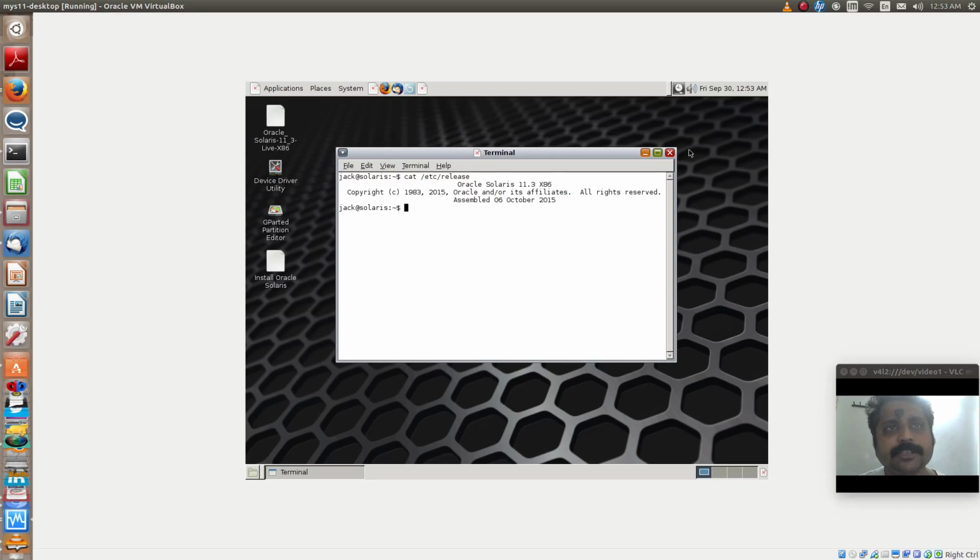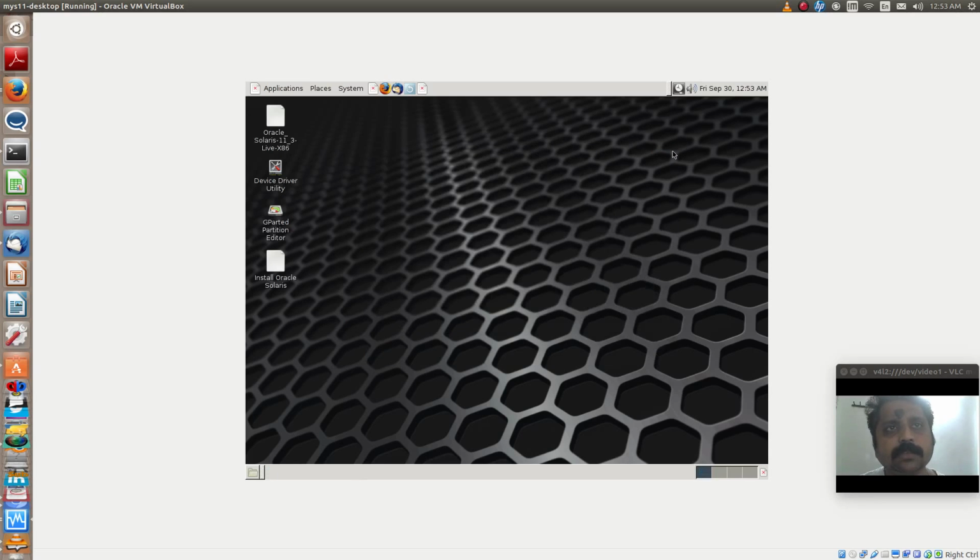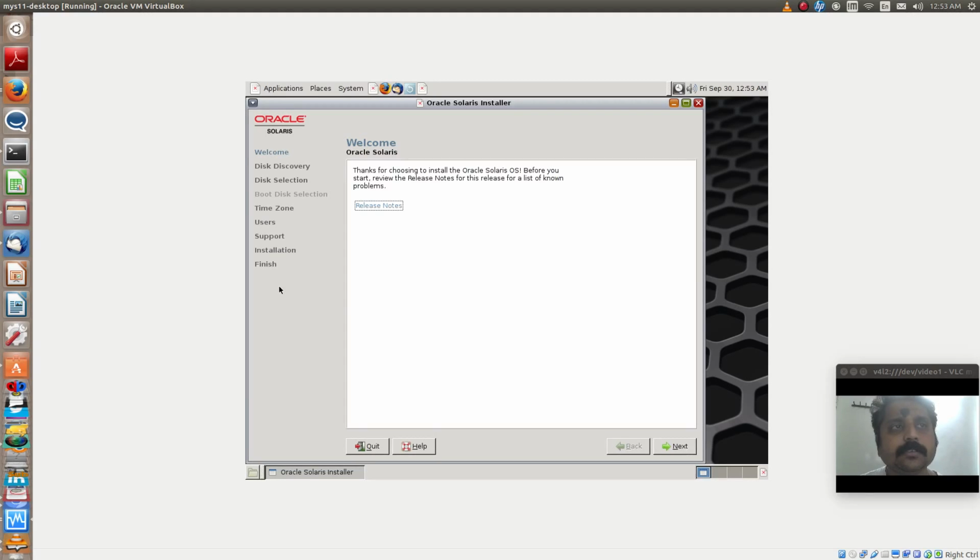We are not interested in working on a DVD copy of the OS. So let's go ahead and install the Solaris operating system from the live media. Now that's straightforward. I double click on that icon. It's going to take me through a wizard that will help me go through the installation procedure of Solaris 11.3. All of these are self-explanatory. I go to the next screen here.